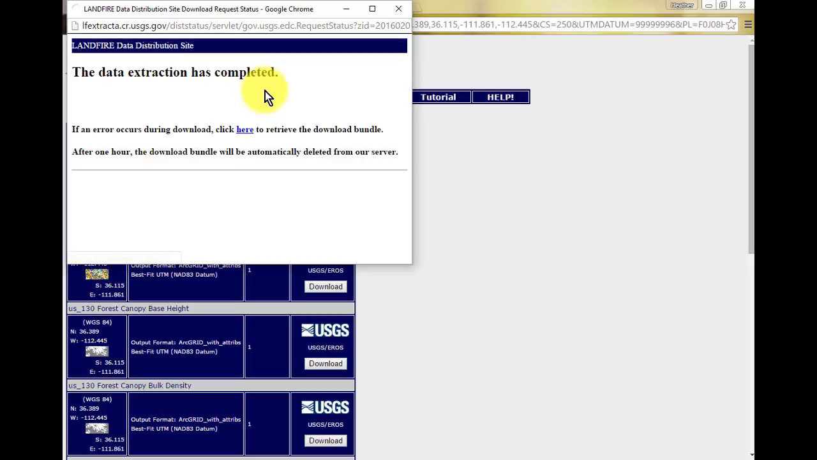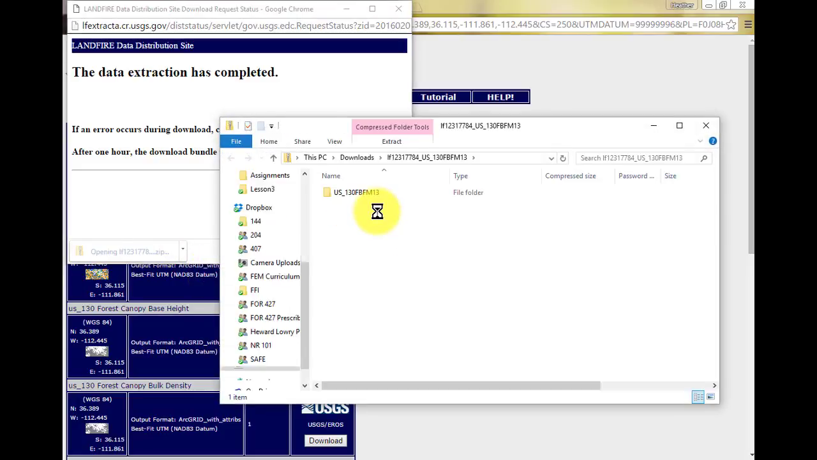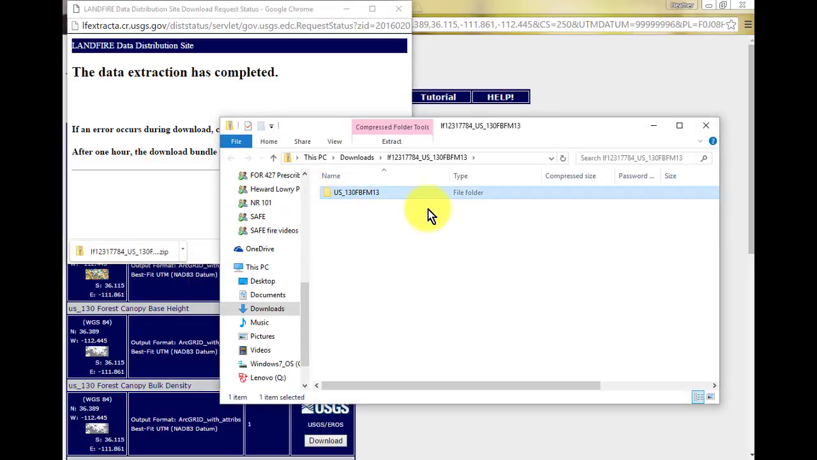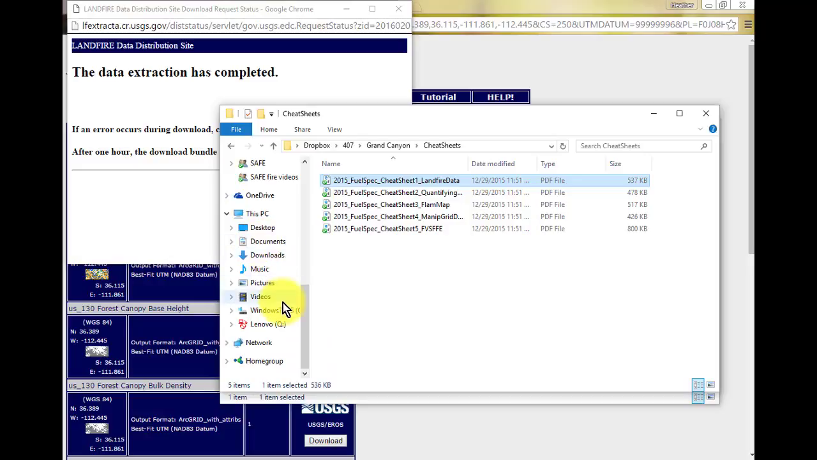So when the data extraction's been complete, you'll get a window like this. You can either click here. I'm guessing in just a little bit I'll have a download bar that shows up as to where that file, the zipped file, has then been saved. There it is. So what I like to do is just open it up in the downloads folder, and then I copy this information out and I'll put it in my data folder for the class.